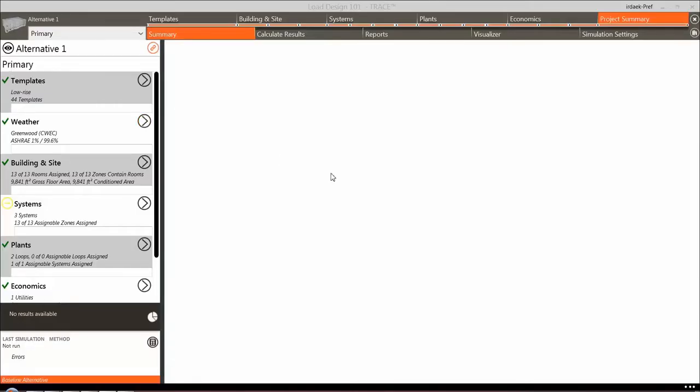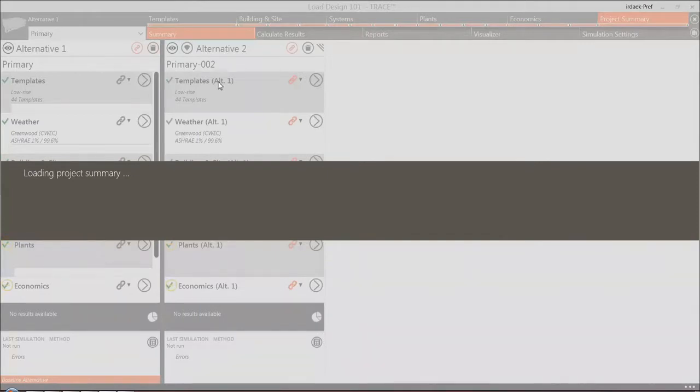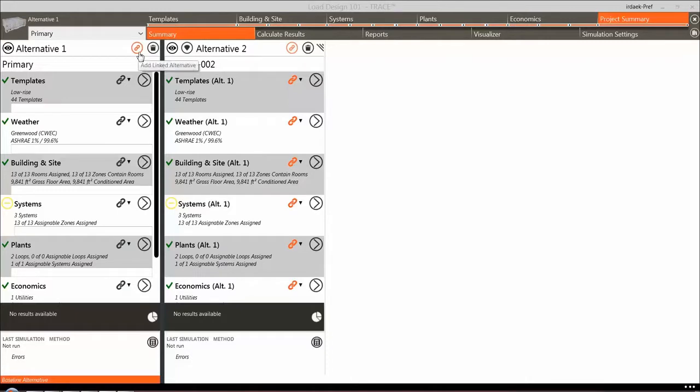The Project Summary tab is also where you can create and define your alternatives. You can create as many alternatives in the project as you need. However, there may be a limitation based on the performance capabilities of your computer. To start, if you click the link icon in the upper right-hand corner of the alternative, you will create an exact linked copy of Alternative 1.